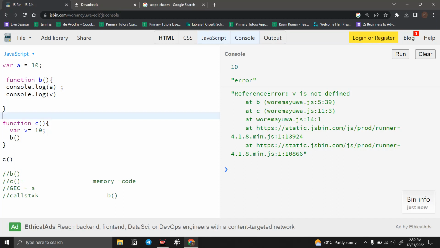But this is a separate function. It has a separate execution context and all. So it has its own variables and we can access inside that variable only, right? And if it is not there, it will go and look up into the parent functions, right? So this is what it will do.